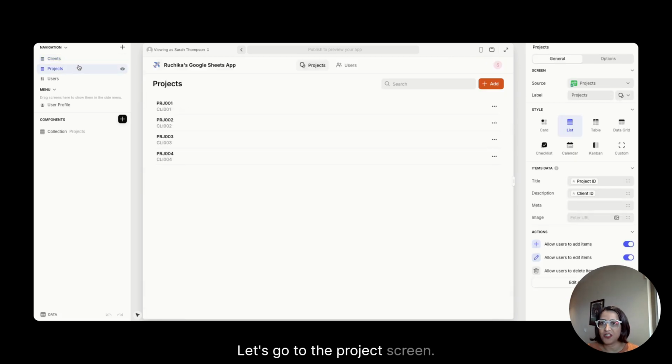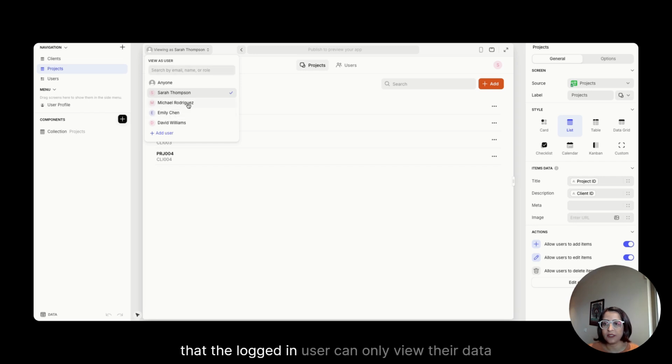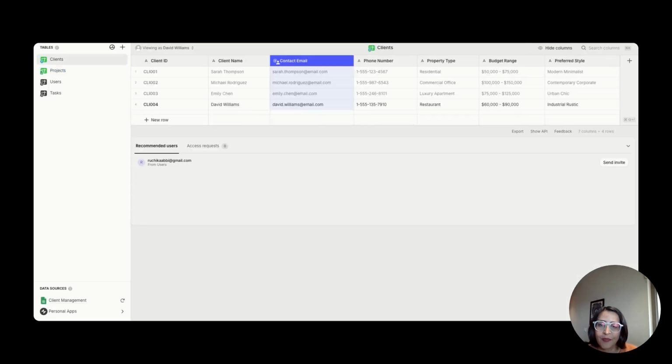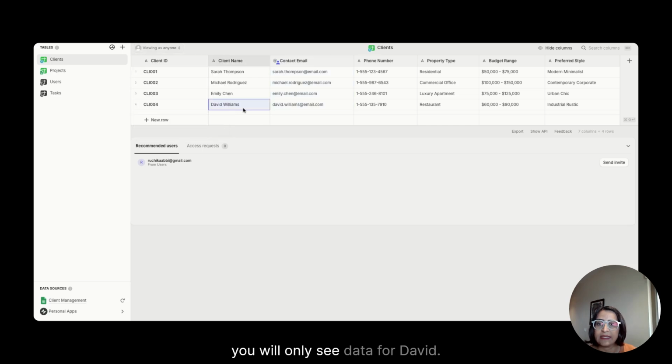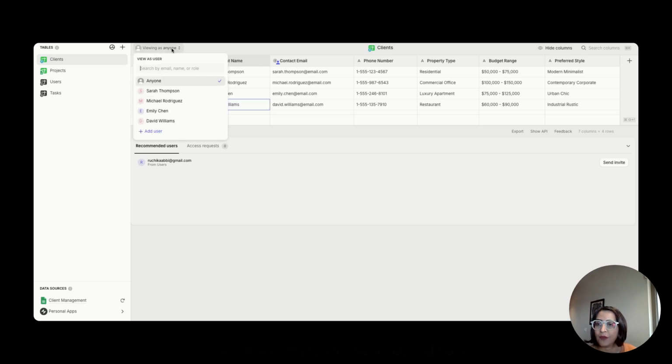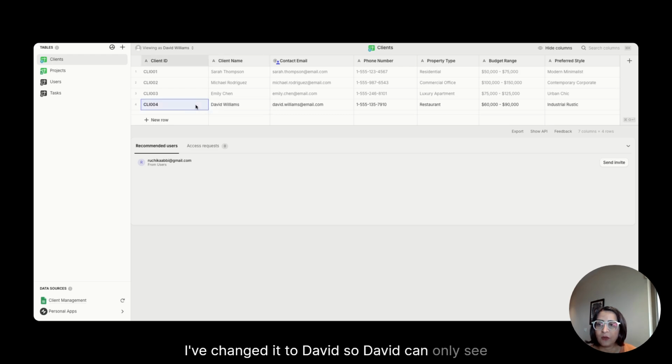Let's go to the project screen now. What I want to do is set this up so that the logged in user can only view their data and no one else's. How do we go about doing that? Setting email as the row owner helps me restrict the data that is visible to the logged in user. So if you are viewing as David, you will only see data for David. Right now you can see all the data because it's highlighted. That means that's the data you will have visibility to. I've changed it to David, so David can only see this data.